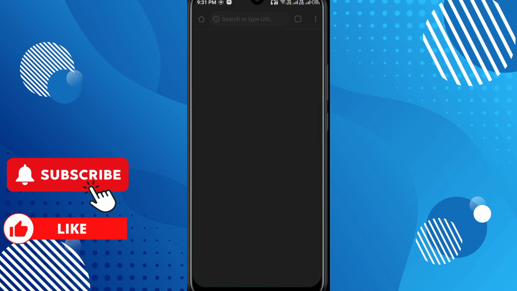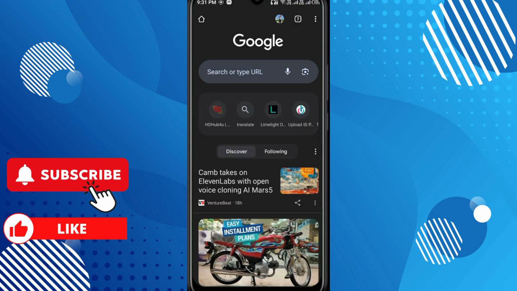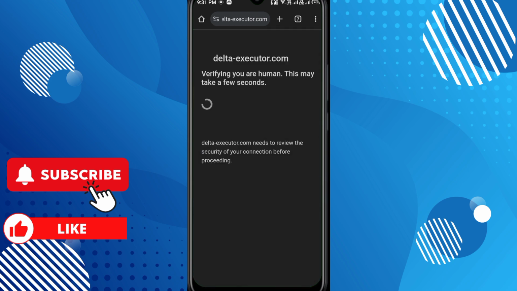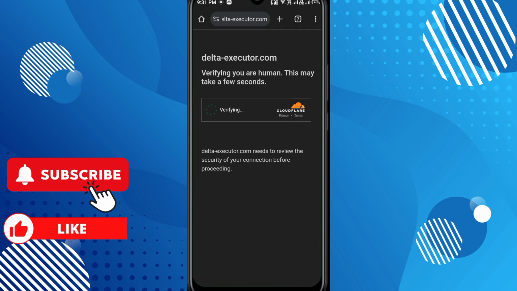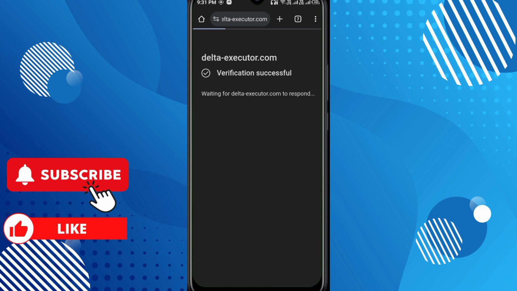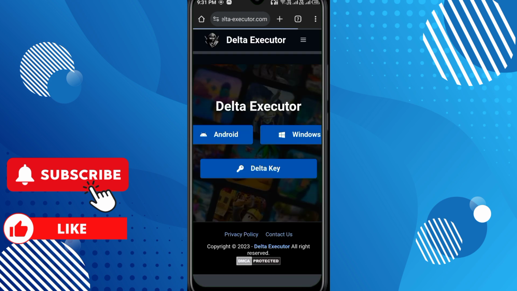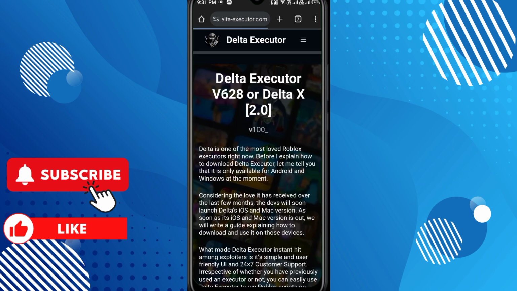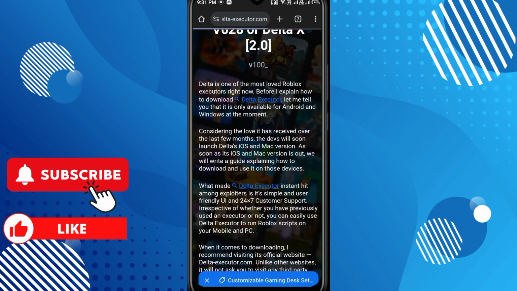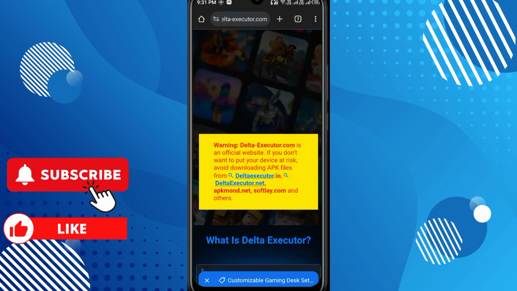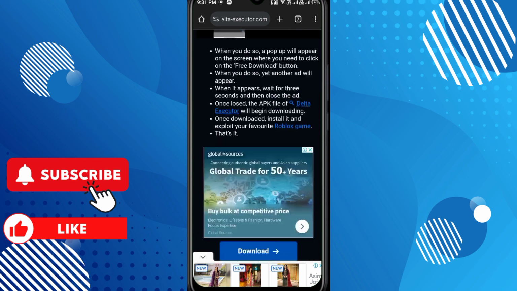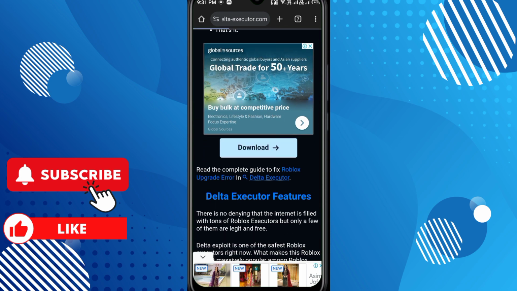The first step is to go to your Chrome browser, open a new tab and search Delta Executor APK. Click the first one. Then you see, click Android. Scroll down. And click the download button.